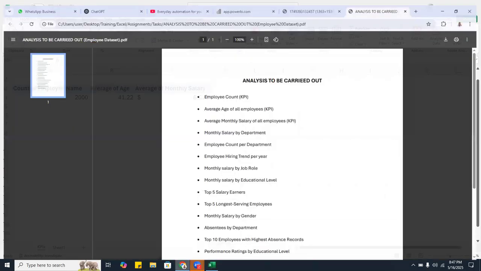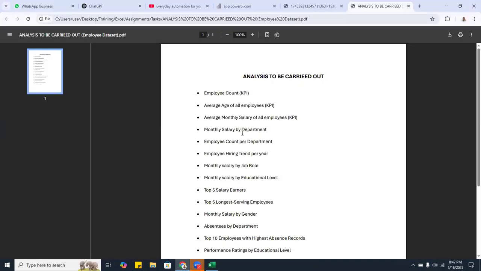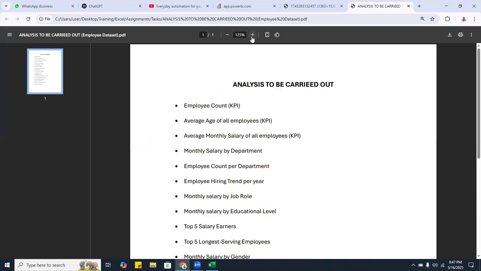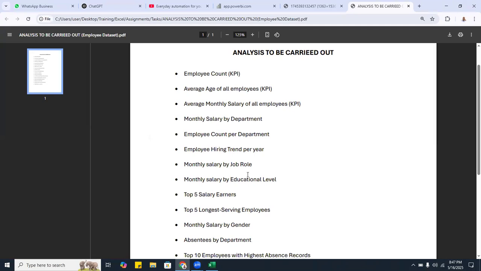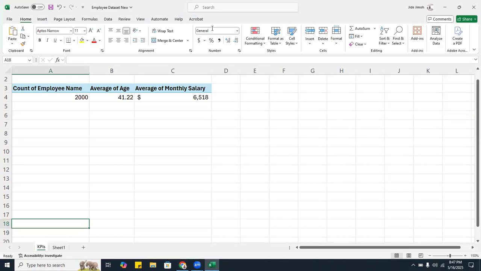So my next analysis, number 4 now, is asking me to get the monthly salary by department. Someone is asking me to zoom. The monthly salary by department. Now let us go there. All right, so the next analysis we're showing is monthly salary per department.